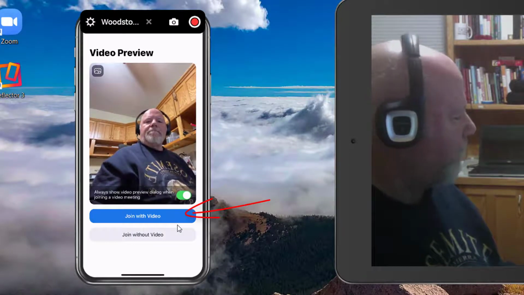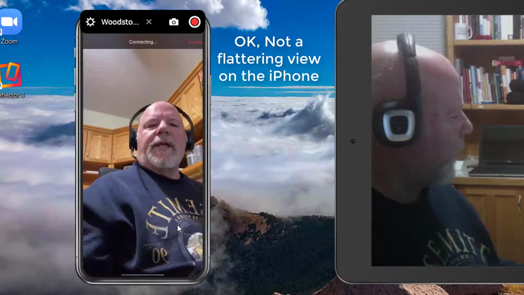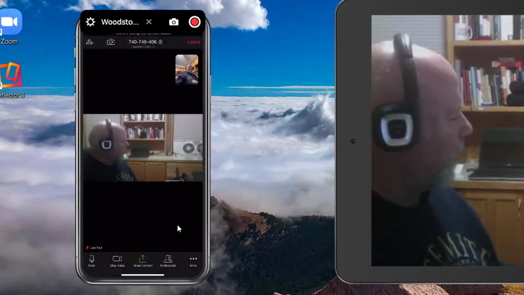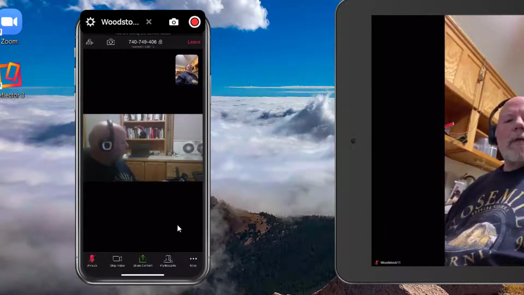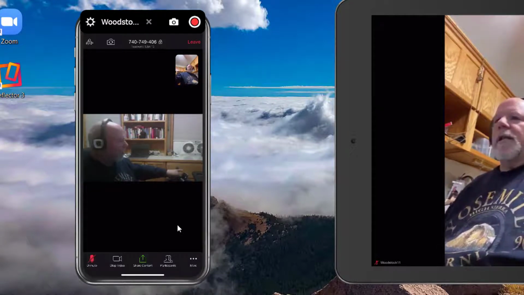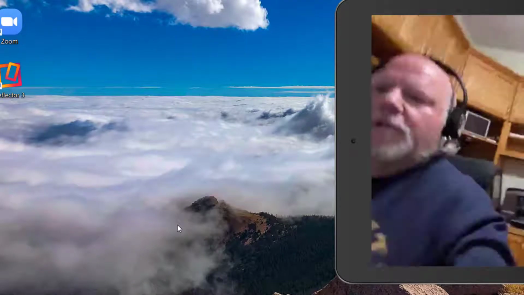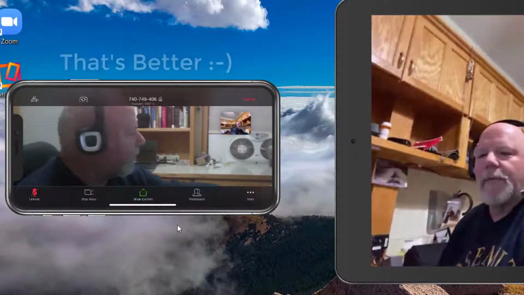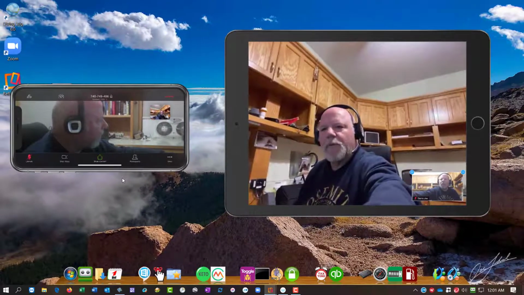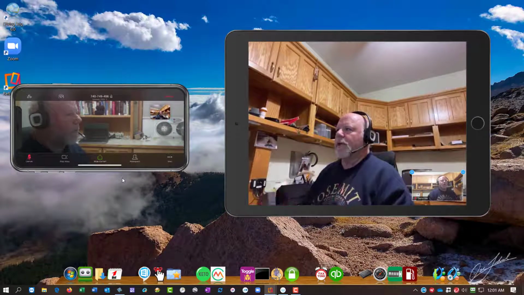And it brings me up. I'm going to join with video. I'm going to tell it to use my internet audio. And I'm going to go to mute right away so that we don't have that feedback. Now on your iPhone, you can actually turn this sideways and get a much better view of what's going on. And we'll talk more about the iPhone as we work on this. But let's deal with the iPad first. So now we've got 3 people online.